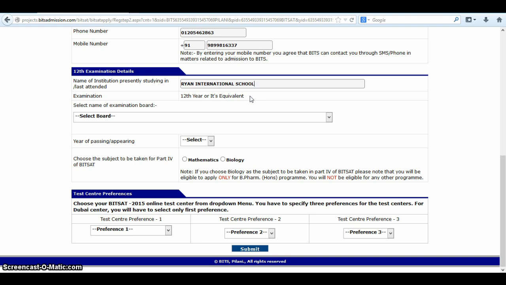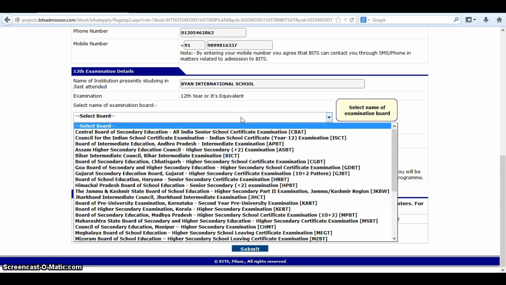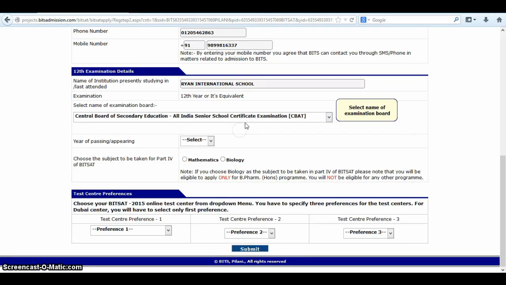Further, you have to select the name of the examination board. On clicking here, a drop-down opens up and you have to select the name of the board in which you will be appearing for your class 12th exam.